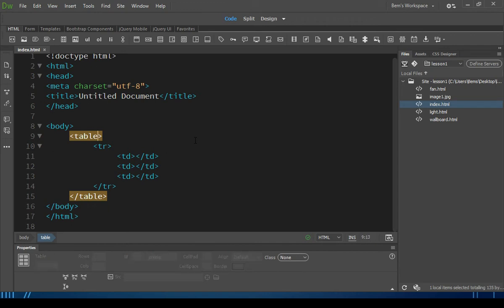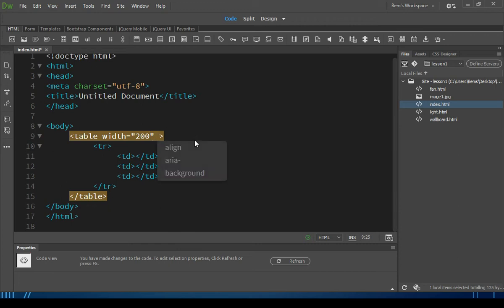So let's add here width 200. This means that our table has a 200 pixels width. And then let's add here a border of 1. That is the thickness of the border. And then let's save the changes. Then let's go back to our browser. Then refresh. So there you go. There we have now this little table at the top corner of our browser.